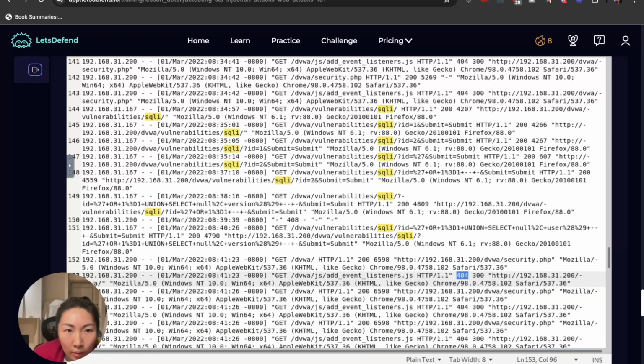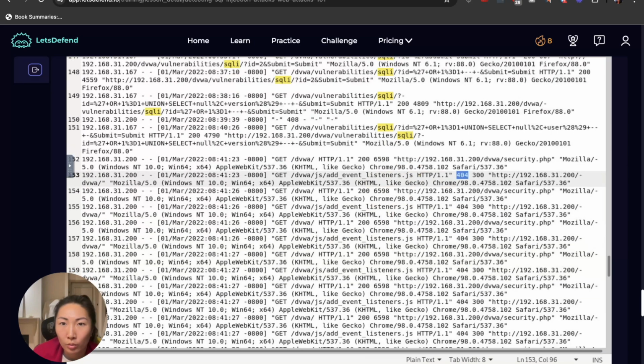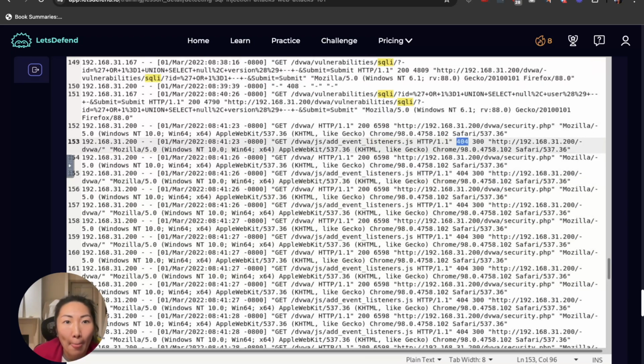Let's see. Get. This is just hard to scroll. That's why I'm not scrolling, but let me do that now. Okay, get this website, JS, add event listeners.js. Okay, 404. So it's trying to call up either a web page or something, and it's not responding because it doesn't actually exist. I tried a couple of times.